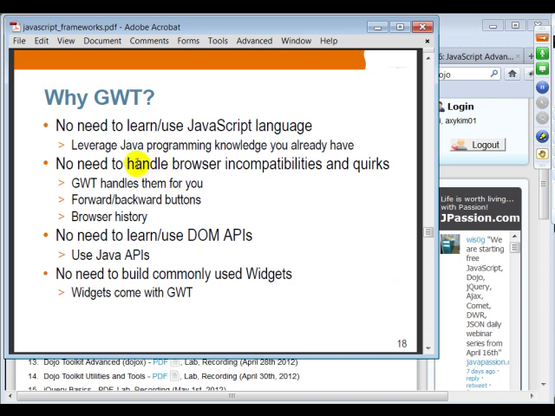And it also handles browser incompatibilities for you. Okay? And it also handles, for example, forward and backward buttons and browser history and things like that. And no need to learn and use DOM APIs because you're using Java APIs. And no need to build commonly used widgets because GWT comes with widgets. Okay? I mean, those are Java widgets.